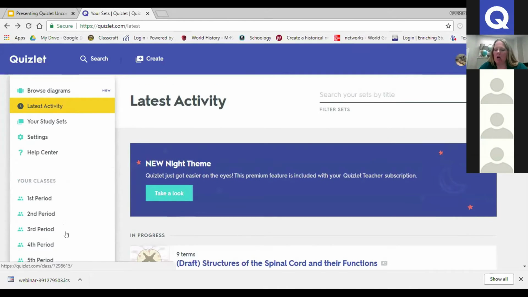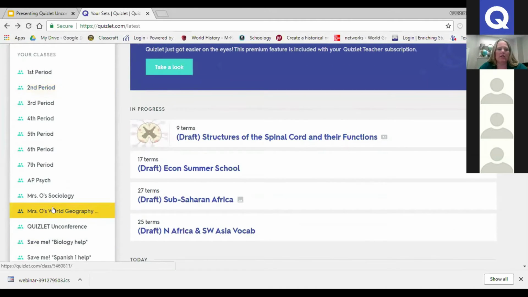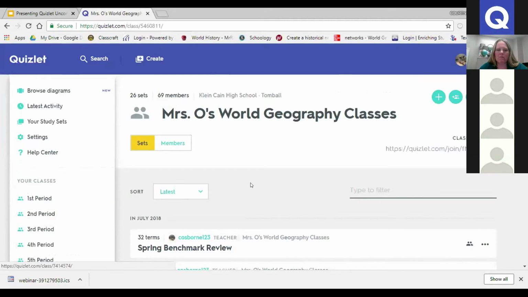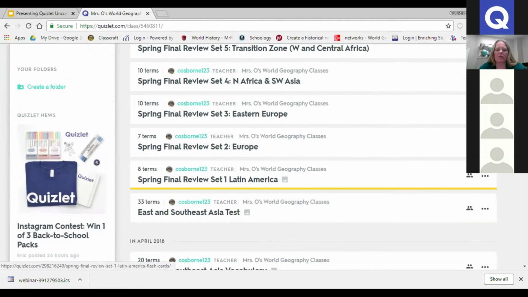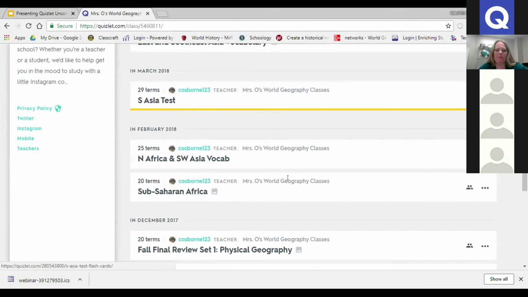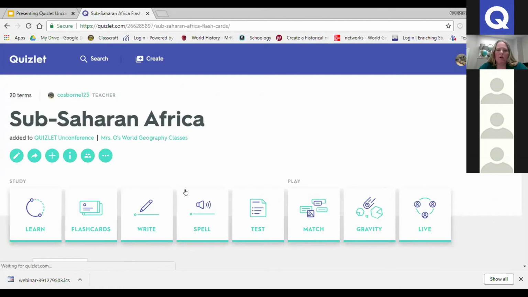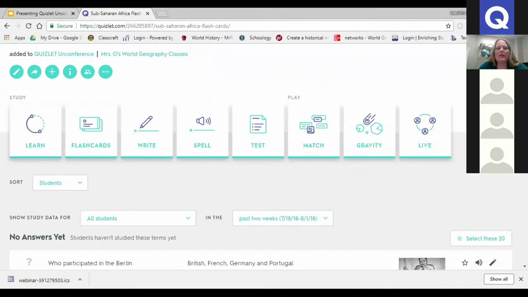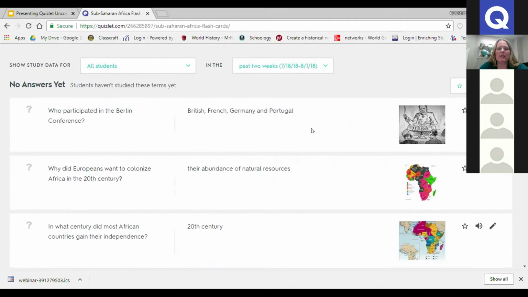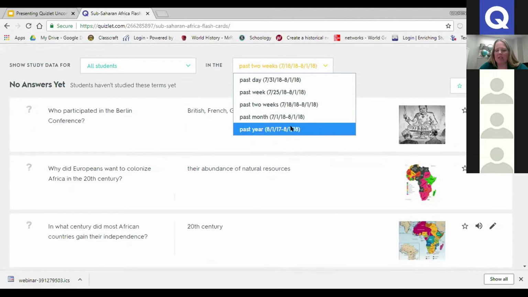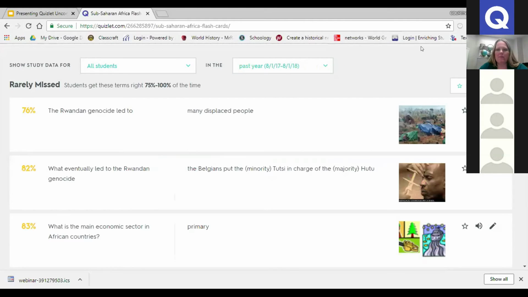But anyway, I was going to talk about student progress and class progress. Let me go into my world geography, for instance, and I'm going to go down to sub-Saharan Africa. On this page, you can see data for the students that have studied these study sets. As you can see, you choose your filter for the days. We're going to go to the past year since we're obviously not in school right now.